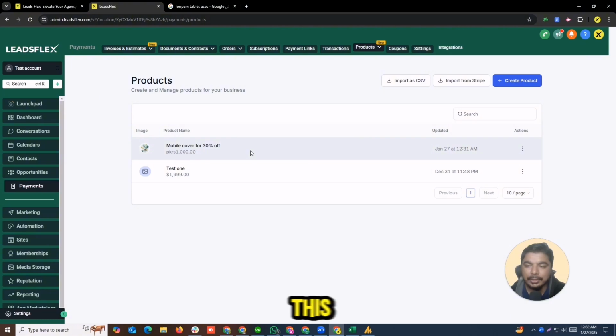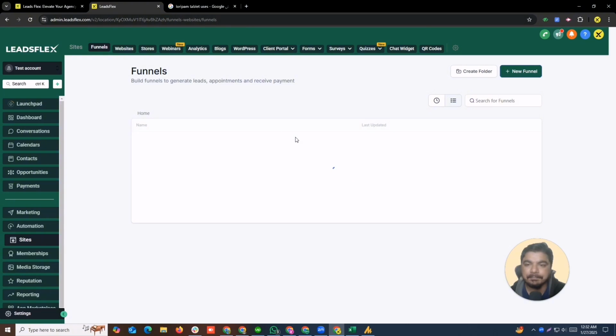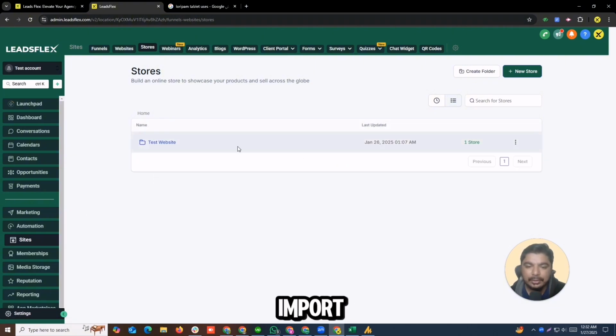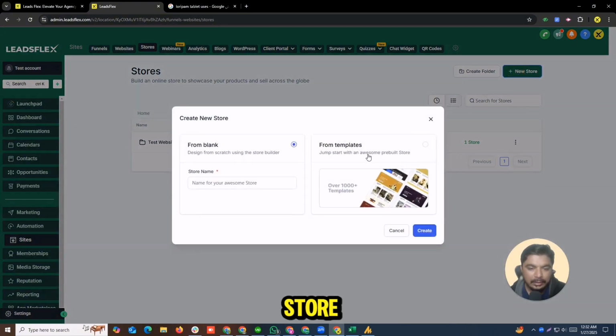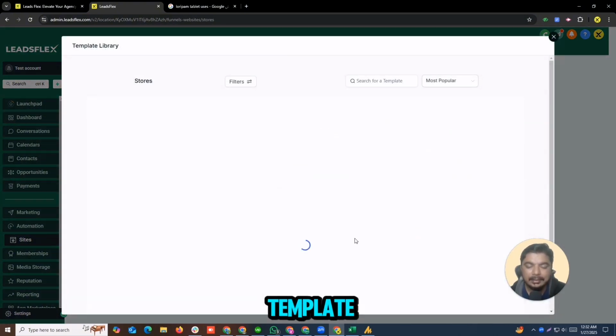So let's use this product in a store. So right now go back to the site, and go to the store. We have already imported one store, but I'm going to use another store, and I'm choosing a template this time.